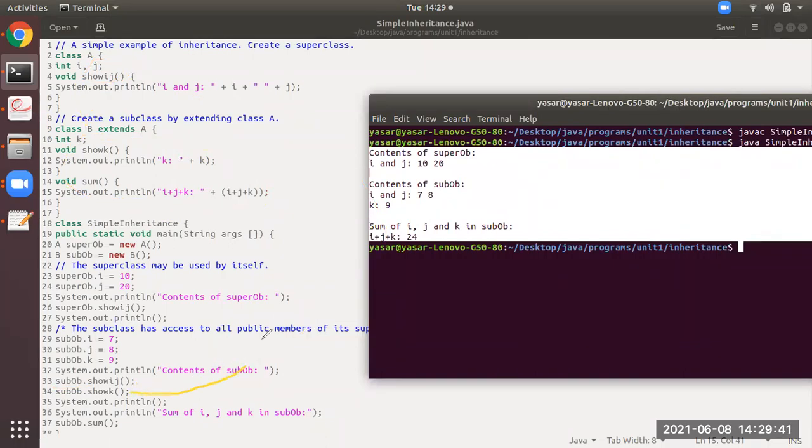Okay, then show k, it will call this one. Then sub ob dot sum will call this one. I hope you all have understood this concept. I am again repeating, in this A, there are some variables i and j and a method show ij. One method is there with two variables. So that will also be available in class B. You need not write it in class B again. It will be available. So this is what inheritance is.